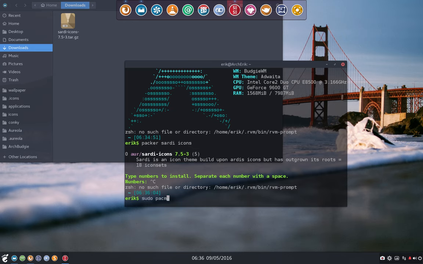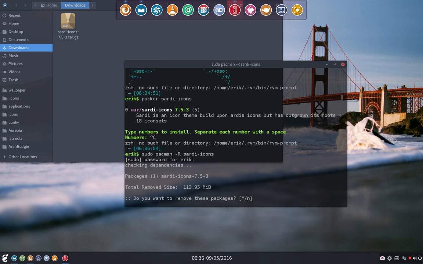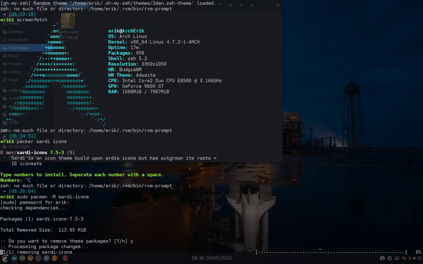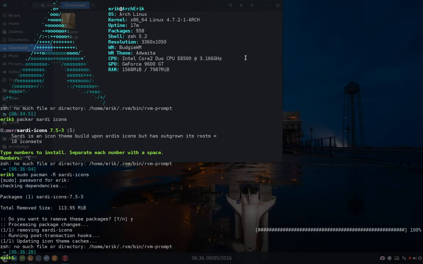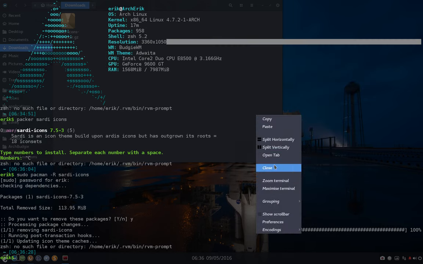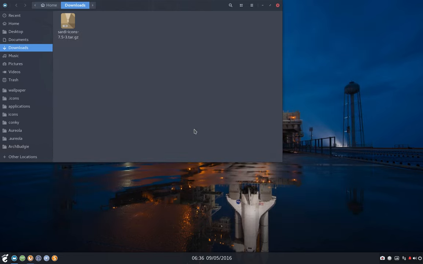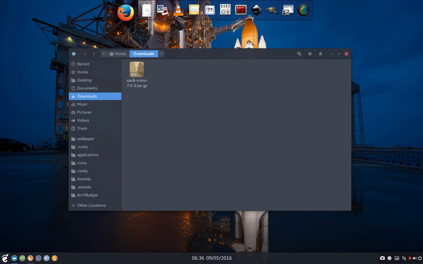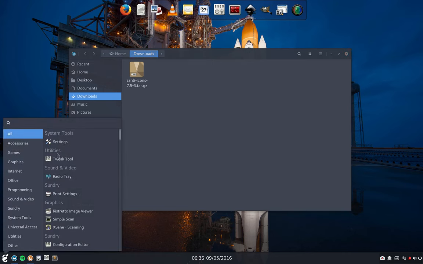So sudo pacman -R sardi. So removing sardi icons, they are gone. And then I just want what shortcut I push to have a full screen. But anyway, so there are no more Sardi icons. You see them here, but when you go over them, you see they are changing. Since there are no more Sardi icons, we have a bad look now.